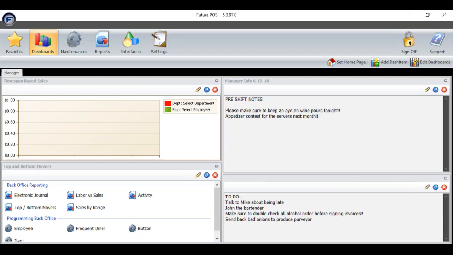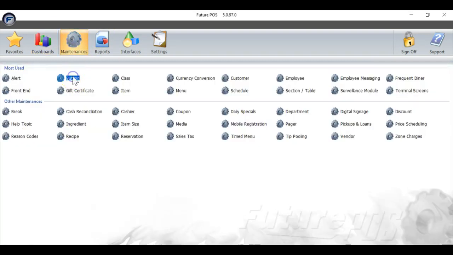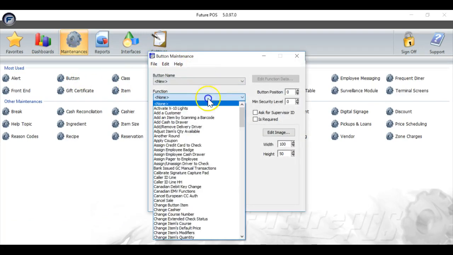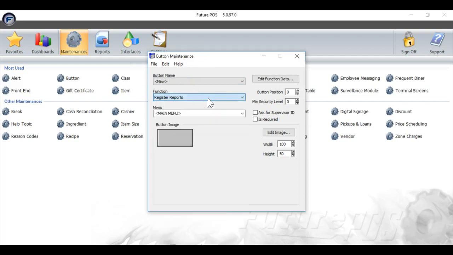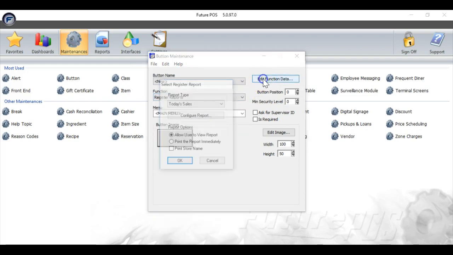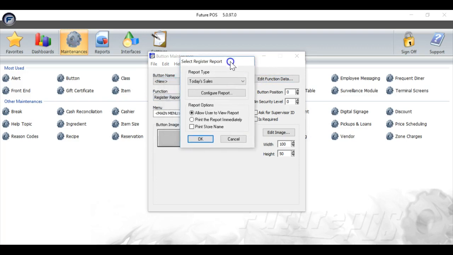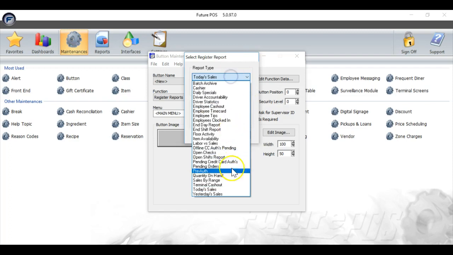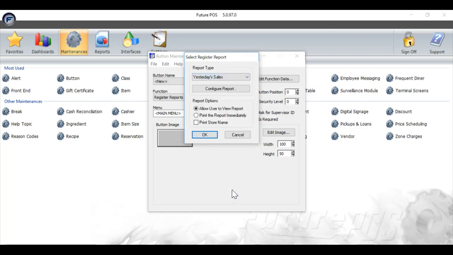We will begin in our back office. Once there, we will click the Maintenances icon, followed by the Button Maintenance icon. This will bring us to our Button Maintenance window. From here, we will start by selecting the Register Reports from the Function drop-down list. Then, we will click the Edit Function Data button, and this will bring us to our Select Register Report window. And we will select the Yesterday's Sales Report from the Report drop-down list.